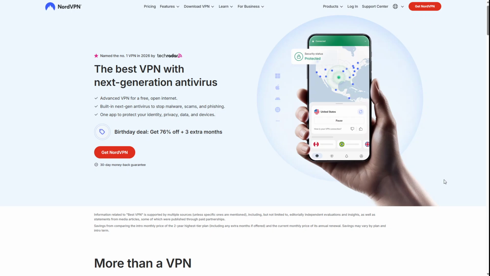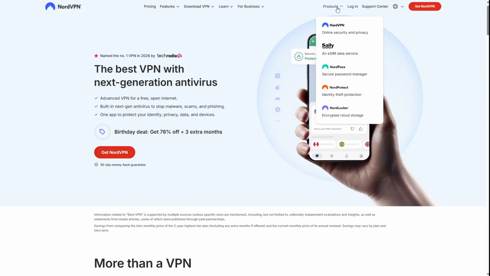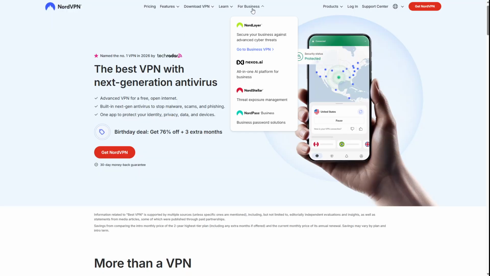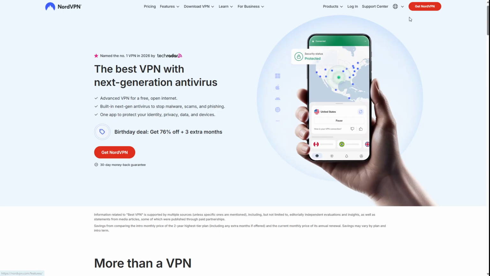Hey everyone, in this tutorial, I'm going to walk you through how to pay for NordVPN using the monthly payment option. This is a great choice if you want flexibility and don't want to commit to a long-term plan. First, head over to the NordVPN website and open the pricing page.